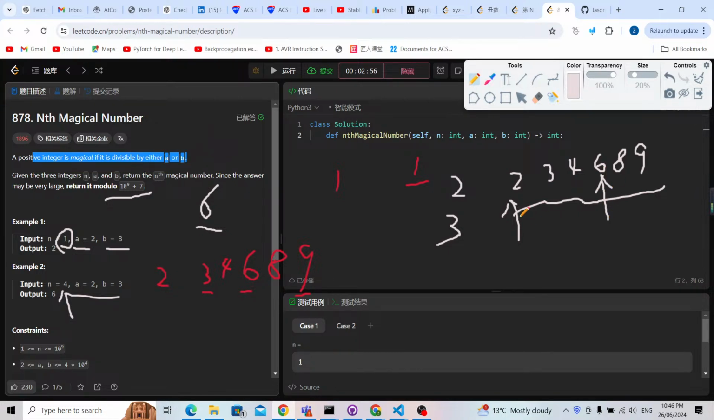So definitely we cannot use brute force. I mean, we cannot try to find all those numbers and then pick the nth magical number, because n is going to be a really big number, so if the time complexity is 10 to the power of 9, definitely it is not working. And a and b should be less than or equal to 4 times 10 to the power of 4. Even though a and b are small numbers, n is a really big number.